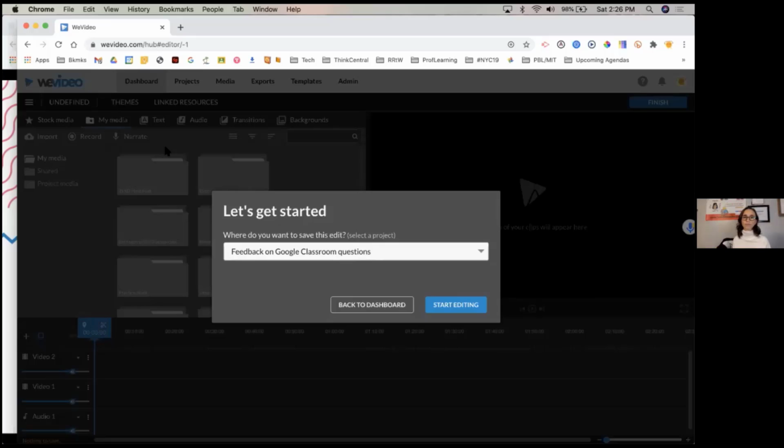That would be great. I'm also going to put the answer in the chat, but it says your free account allows up to 1 gigabyte in storage and export up to 5 minutes of high definition per month. Okay, awesome.